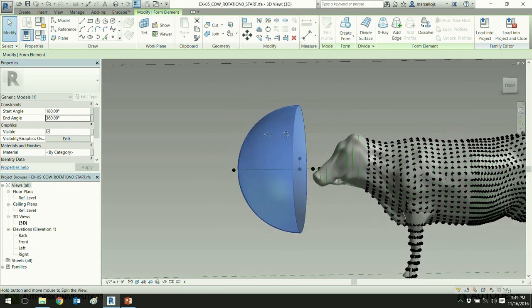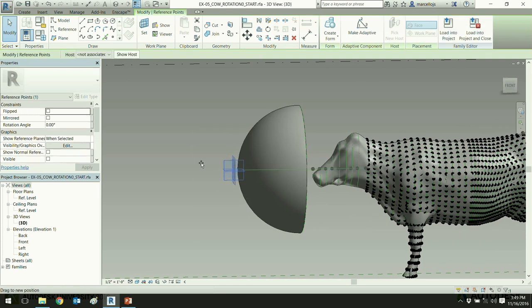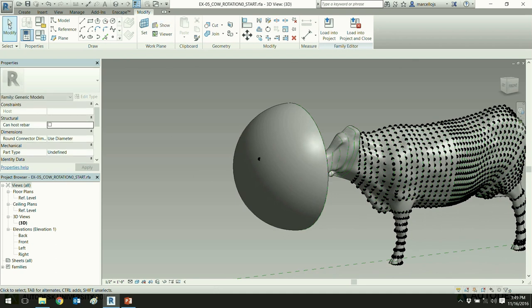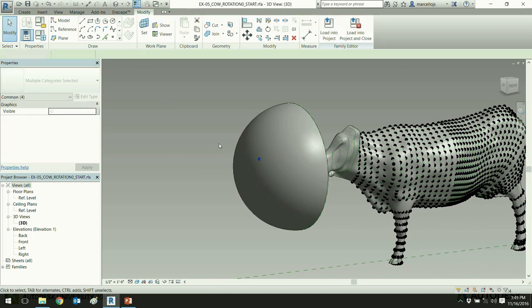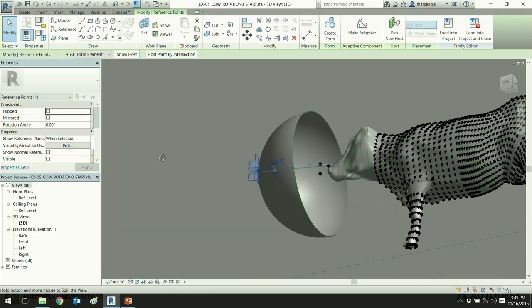That's the hemisphere. Now, do you see this point? This point drives the cow's head. So all I need to do is actually host that onto the hemisphere. And then beautiful things happen. Oh my goodness, beautiful things happen. Watch this. See? That's how a head of a cow moves. How cool is that? Oh, come on now, how cool is that?